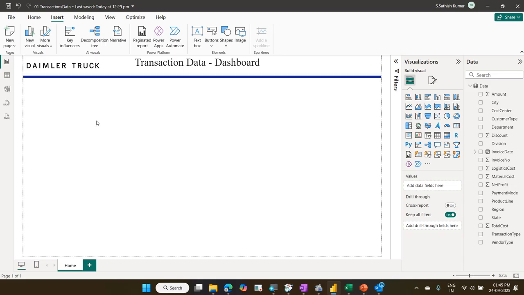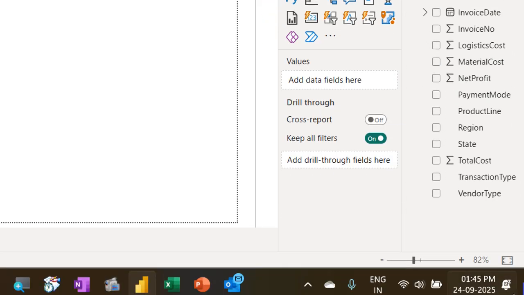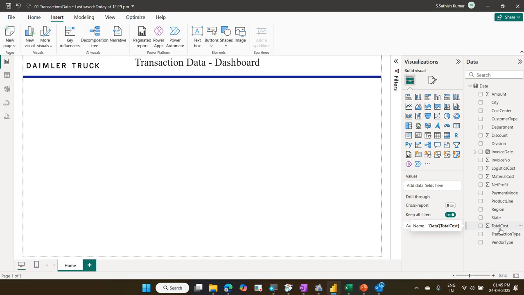For example, we have some columns available: amount, city, and other columns. Let me take the total cost. So we have total invoice cost here. This total cost, I want to display it. I want to know what my overall total cost is. Which could be the best visual for it? We have several visuals, line chart, bar chart, column chart, but I want to display the total cost. The best visual to display only a single value is the card. There is a visual called card.